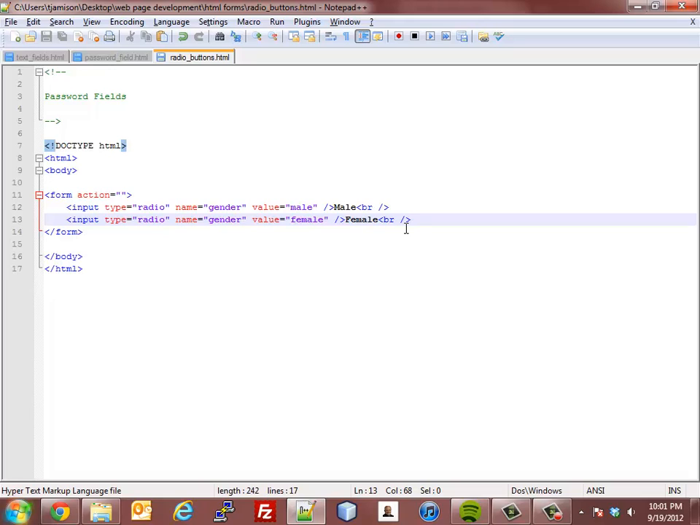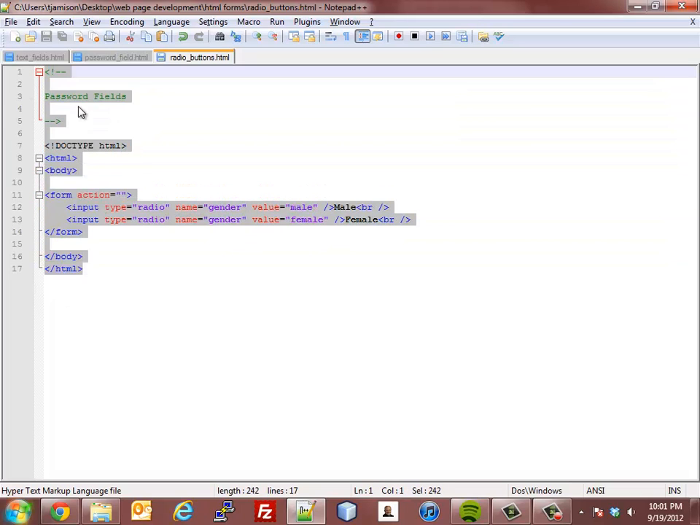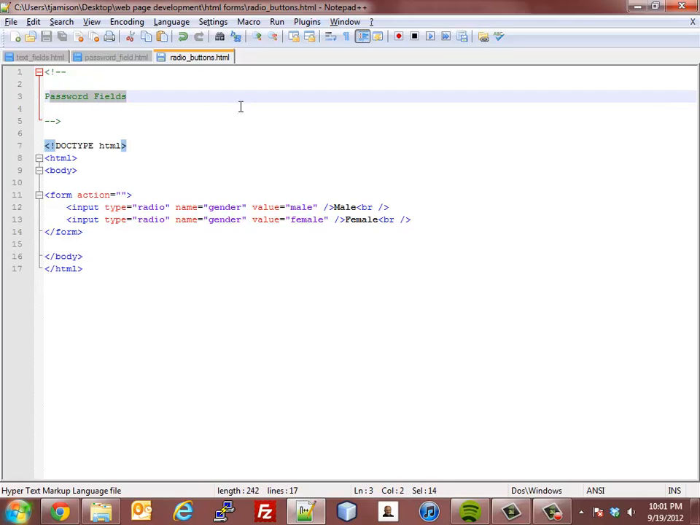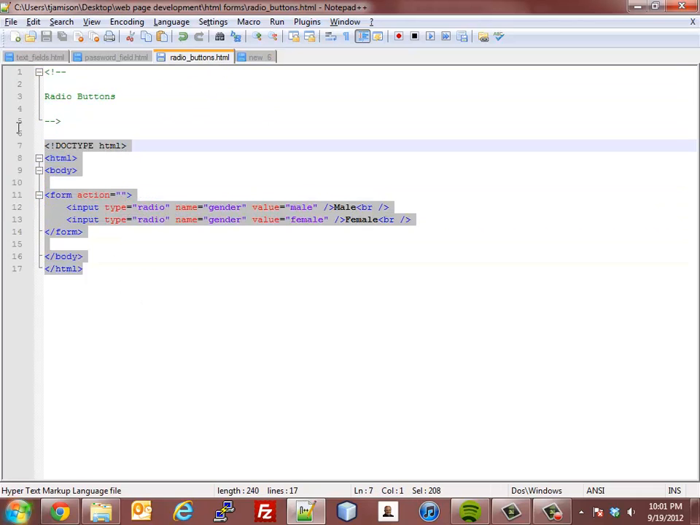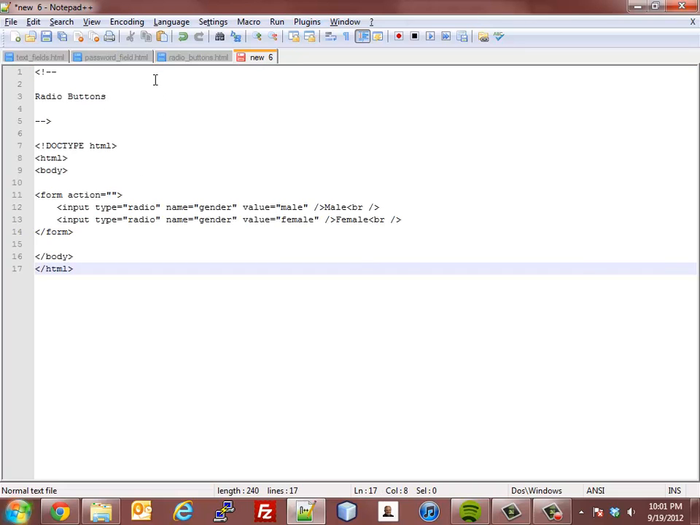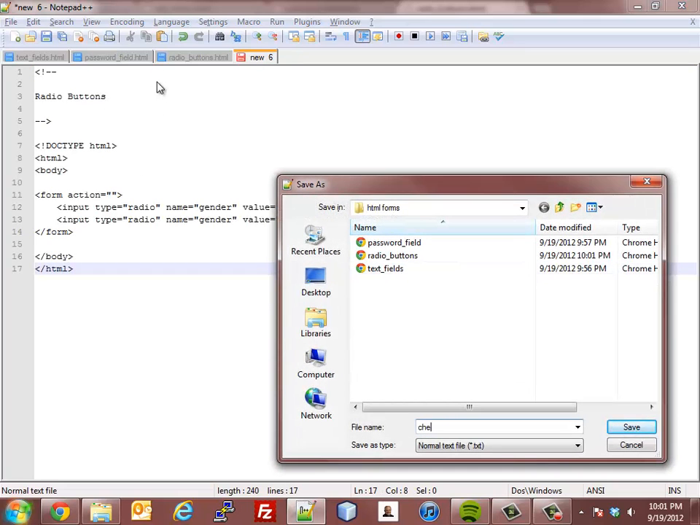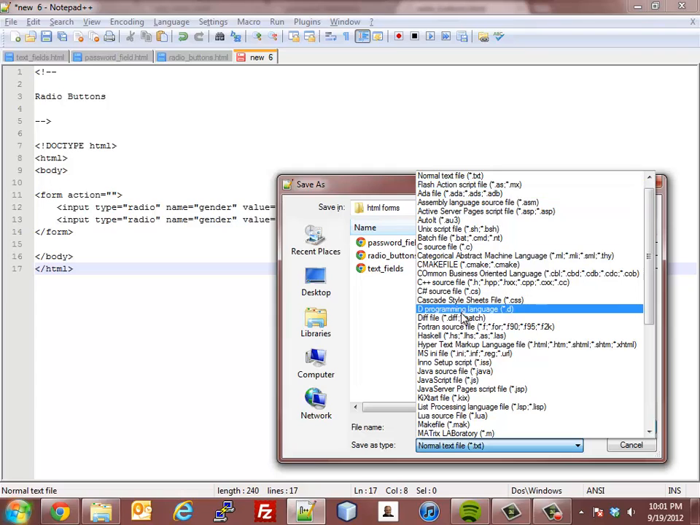The next one I want to show you is checkboxes. And this one's pretty easy too. Let me just update this thing here. I'm going to copy my code and paste it. Excuse me. I'm going to save the file as checkboxes.